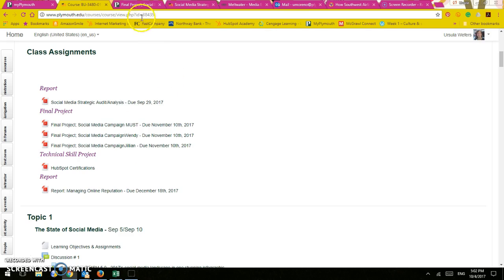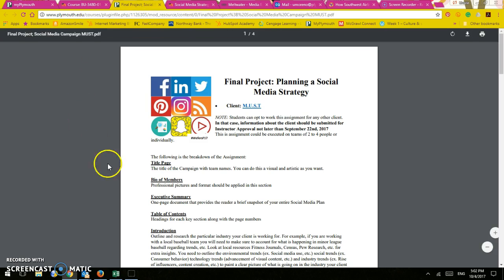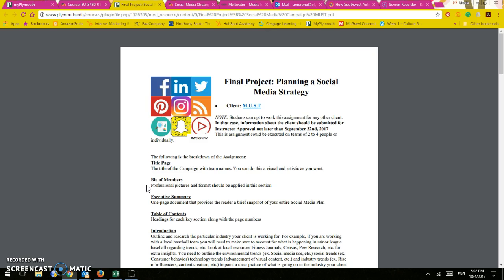So I have opened here one of the files. They all basically have the same explanation, but each of them is going to be different in terms of their goals. So the first part is that there's a note here. If you opt to work on this assignment for any other client, you should have informed me. Like I said, this was due on September 22nd.